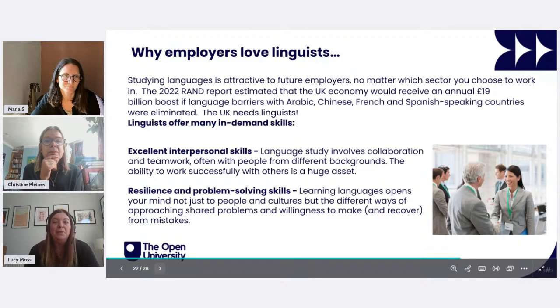So why do employers really like linguists? Well, they have excellent interpersonal skills. Language study really involves a lot of collaboration and teamwork with people from all different backgrounds and different cultures. And that ability to work successfully with others is a really huge asset for companies.